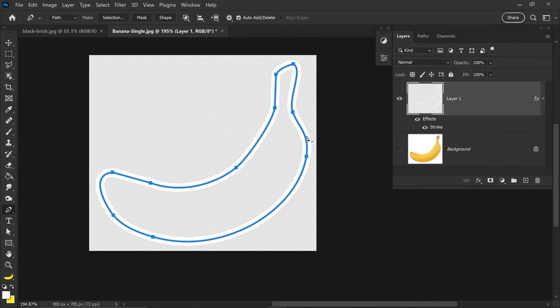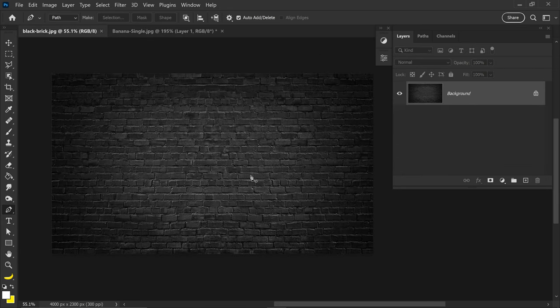So now that we've got ourselves the sign, we can also get ourselves a nice background, such as this black brick background. I always like to use these ones, especially for neon signs, because it gives the glow a texture in the background and it just makes it look a lot more interesting.